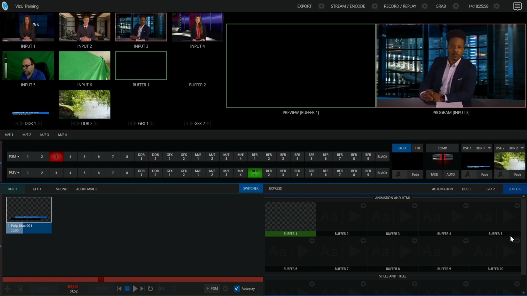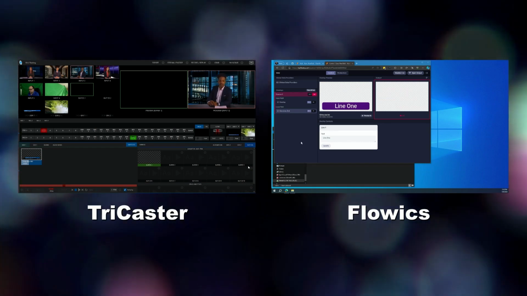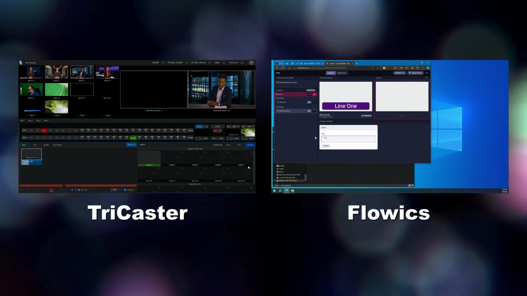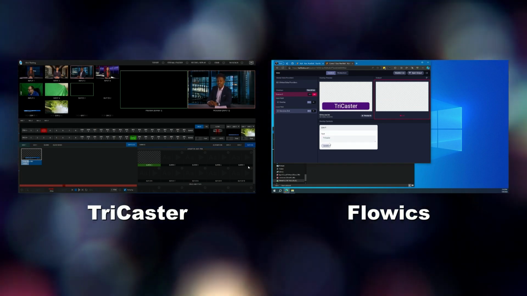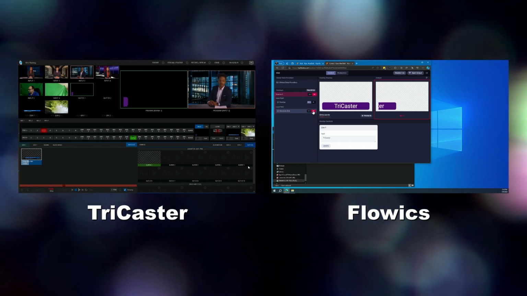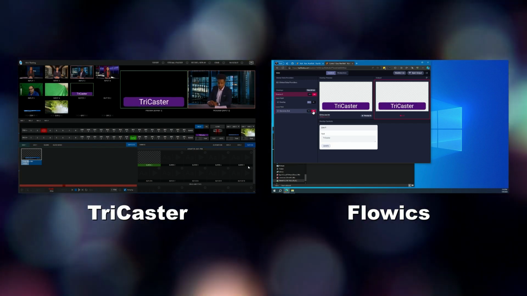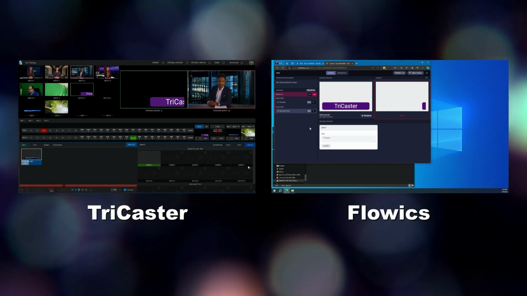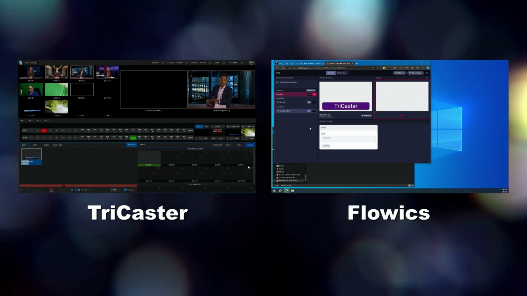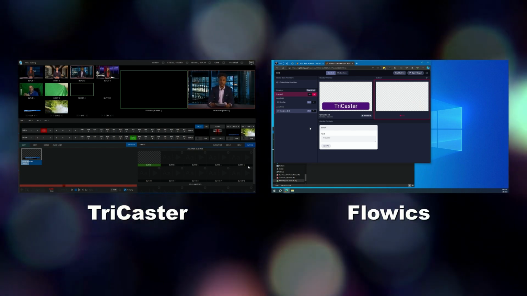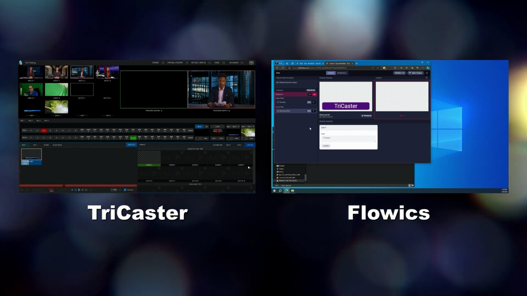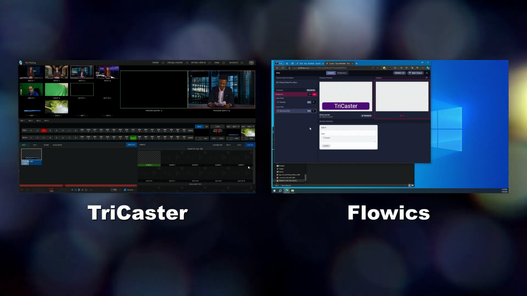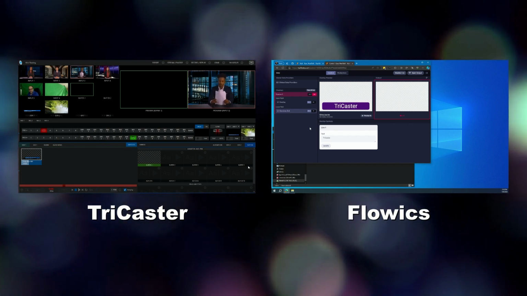Just so you can see this working side by side. Here's the TriCaster on the left and Flowics on the right. And if I wanted to update this title, let's say I want this to say something else, I'll put the word TriCaster in here, bring the title on, and you can see that title appearing in the TriCaster interface, and then I can bring it back off. And so that gives you an idea how you can use an external CG HTML-based system with your TriCaster using one of the HTML buffers for titling and graphics.